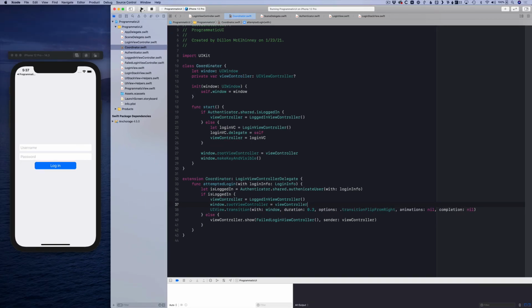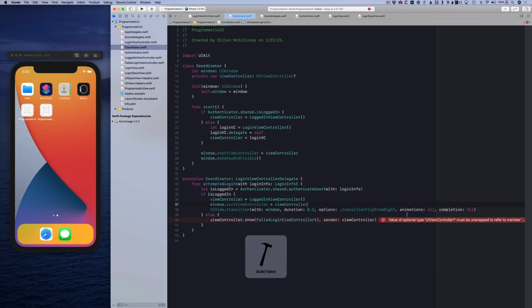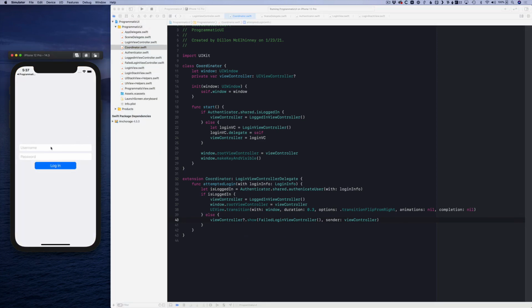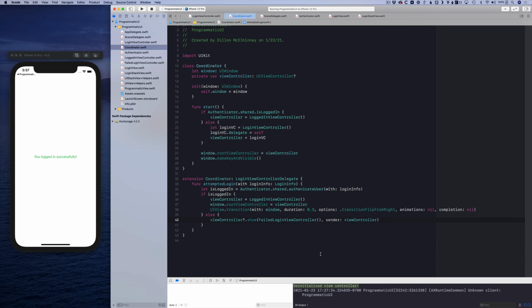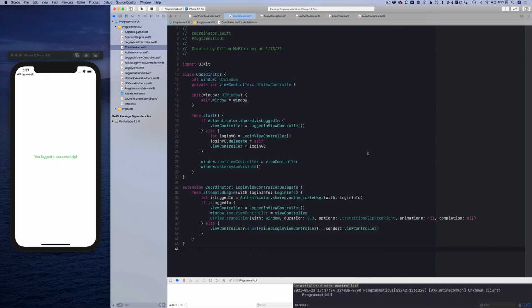Now, I think that should all work. We should be all hooked up. Let's try it. Boom, we're logged in successfully, and we still deinitialized that old view controller. So that's great. There you go. That is a simple coordinator.